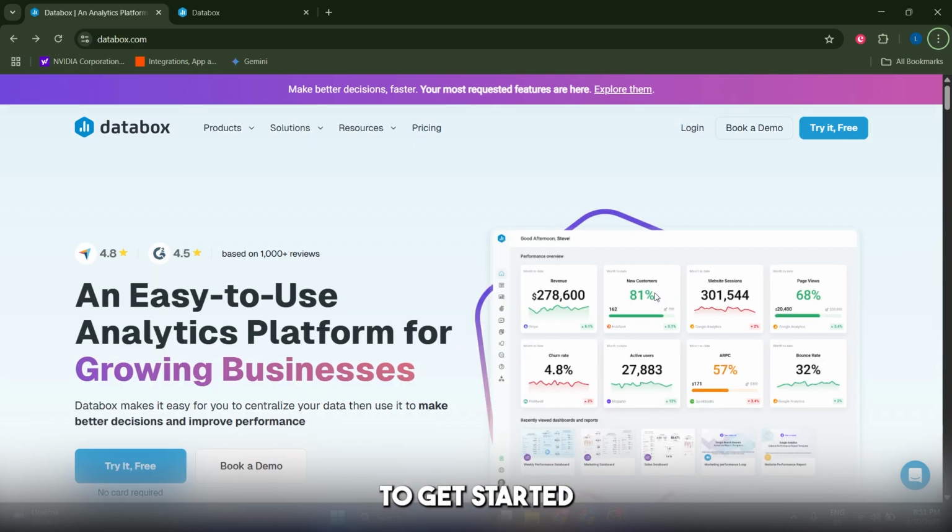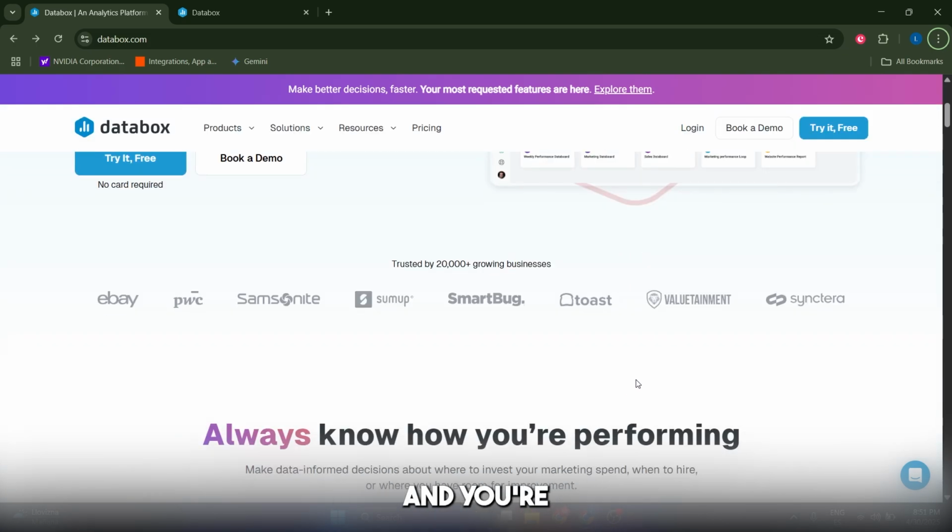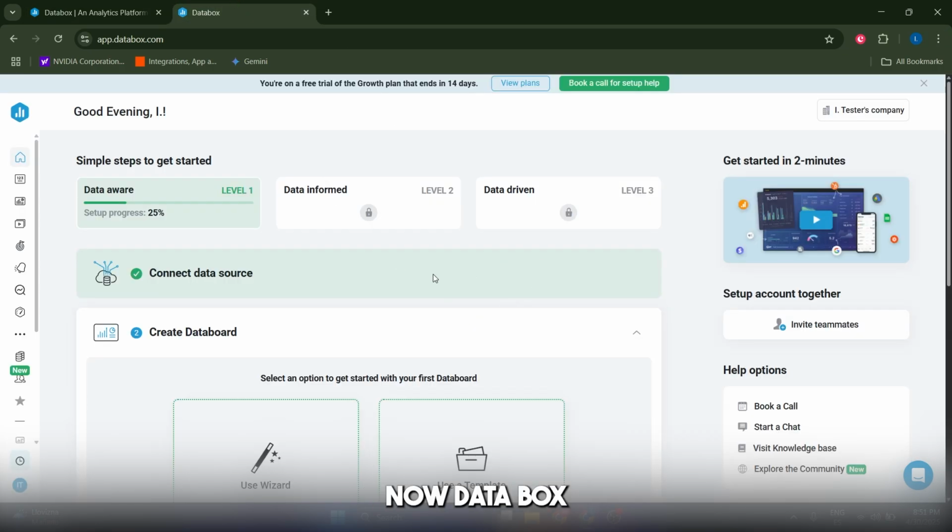Let's jump in. To get started, just come to databox.com and click on the button Try for free. After that, you're going to get a demo of 14 days completely for free and you're going to have access to all of the features as you can see here. Now, Databox is actually going to ask you to set the type of business that you have in terms of your employees and things like that.